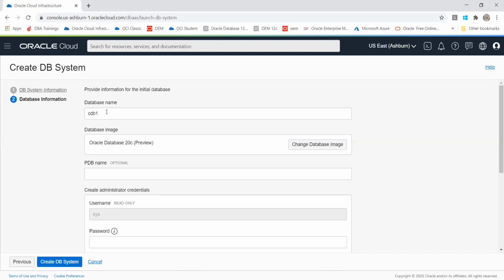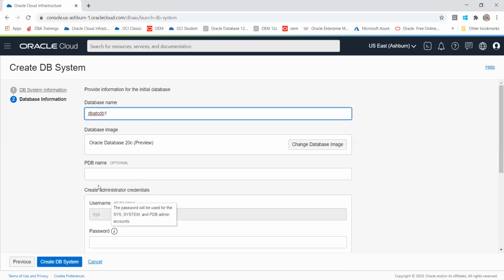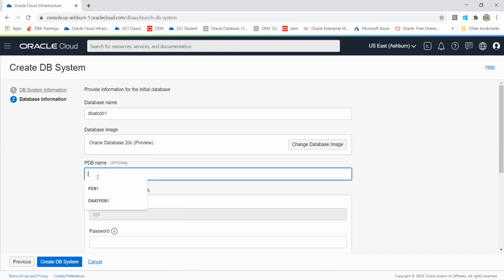Okay, you want some meaningful name, DBAT CDB1. Is it okay? And then I'm giving the PDB name. So I'm giving the name called PDB1. This I'm just creating for the demo purpose. It's not available for your business use or production use. So it is just for the preview. You can see here clearly it is mentioned preview.